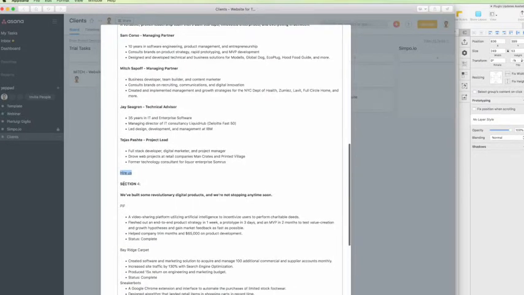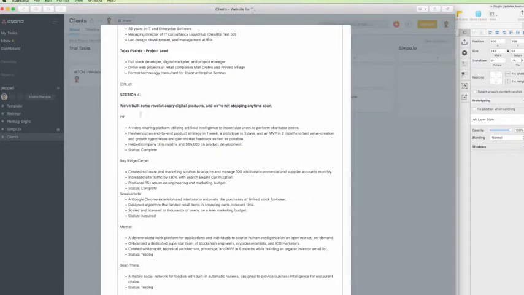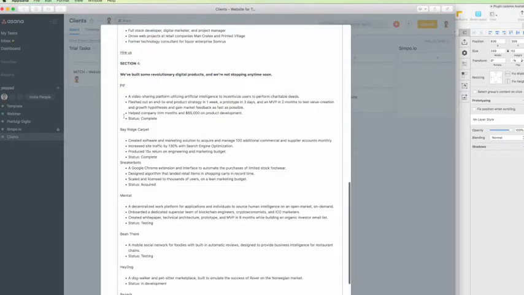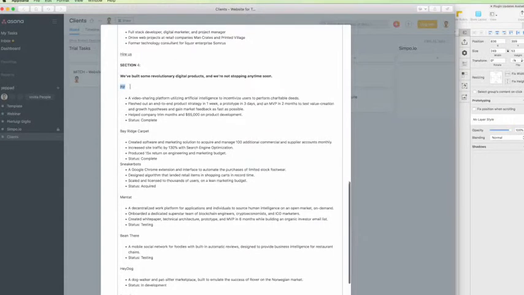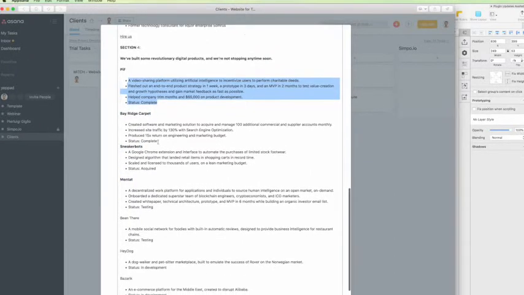Section 4 is another headline, and this section is very important because these are past clients that I worked for. So please use the logos of these clients, find them on Google, and here is a brief case study of what they did for them.